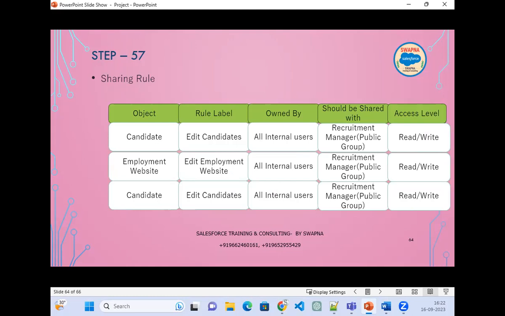Now, before creating the sharing rule, we need to create a public group. Now, the public group name is recruitment manager. On the candidate, we have the first one. Candidate is repeated two times.